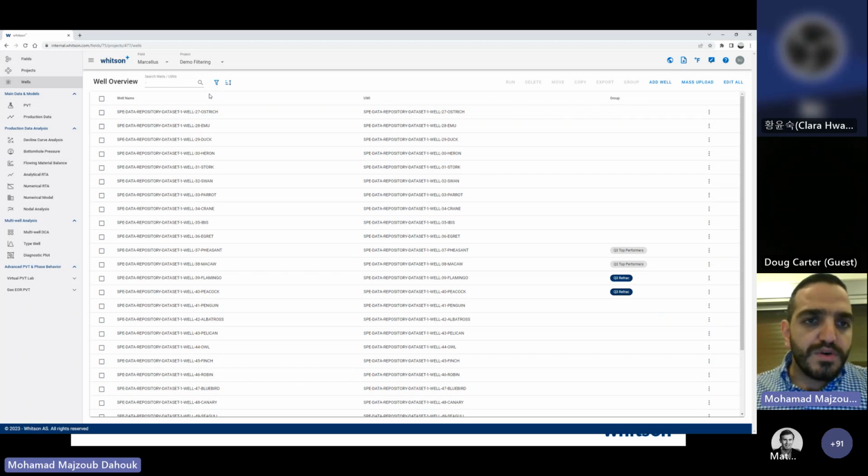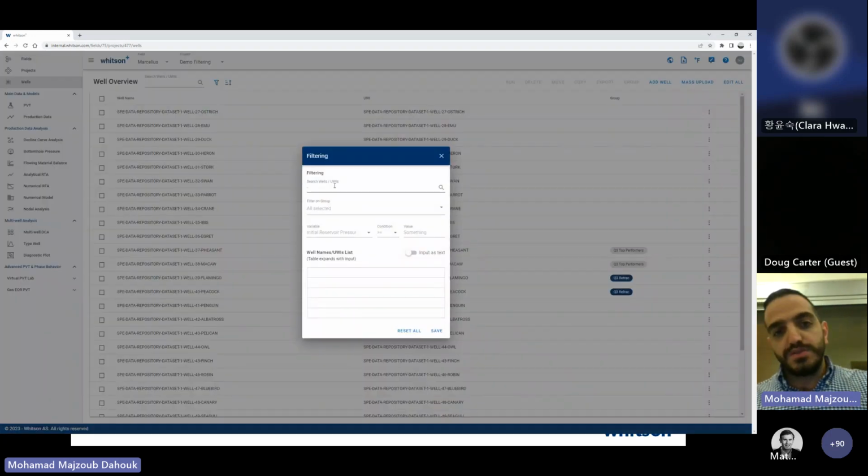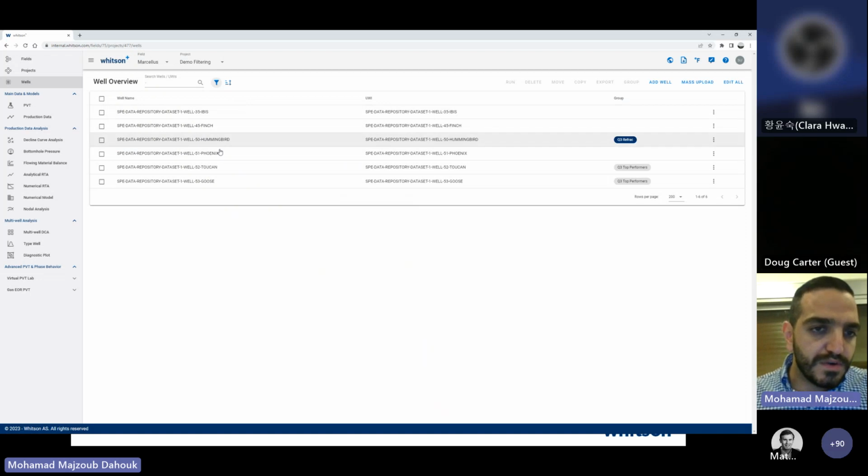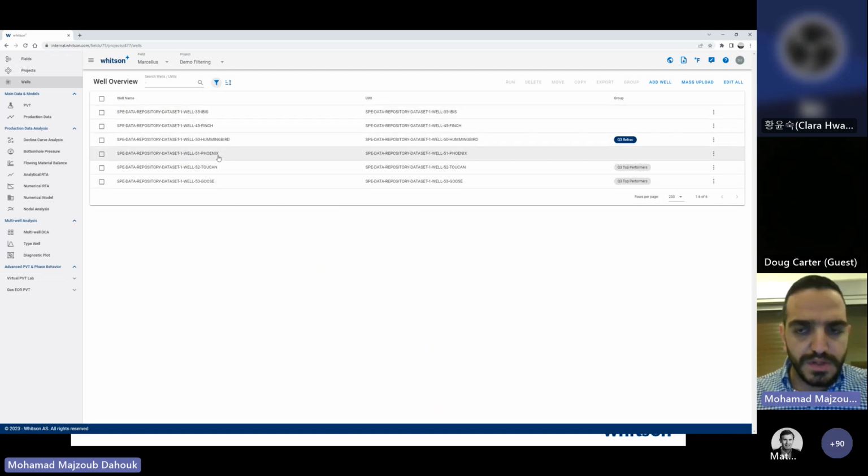In this well overview, you simply click this filter icon, and that will pop this up. The first thing you can do is search based on a keyword that exists in my well name or my UWI. So I could just type a number like 5 here and then save. Then it will filter my well list to keep only the wells that have that specific number.